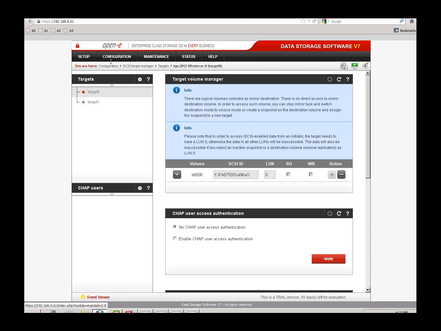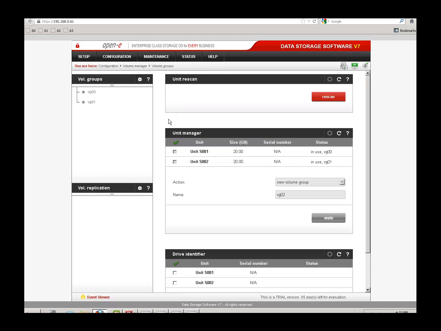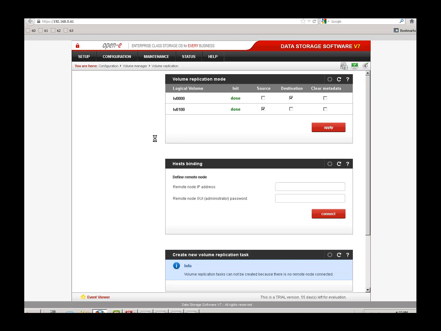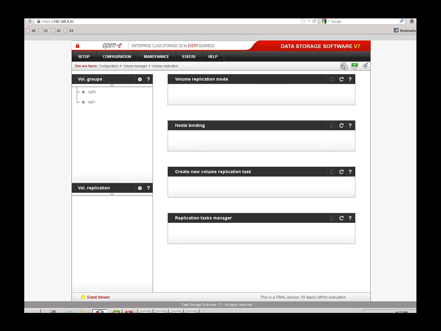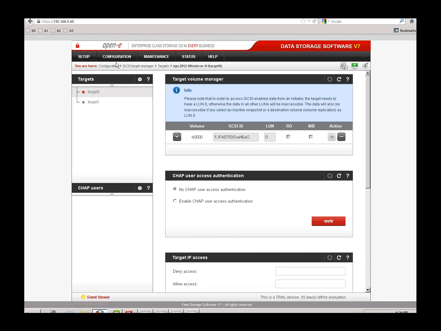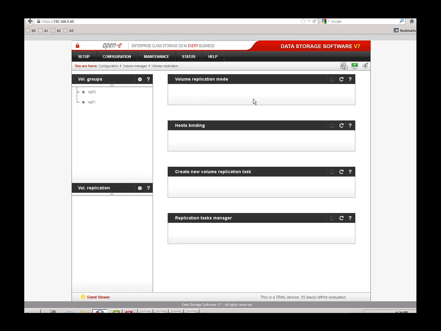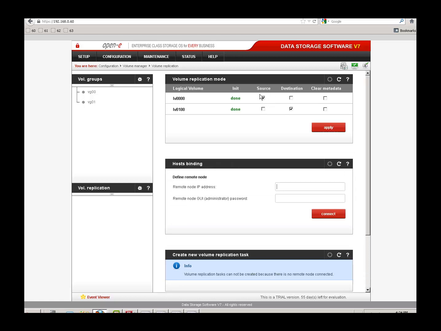The volumes are replicated. So when I go to the volume replication function, that's node B. Okay, on node B you see the first volume pair, I will have destination here, and the second volume pair I will have source here, right? And node A is opposite, of course. On node A, the first logical volume 00 is source, and this one on node A will be destination.